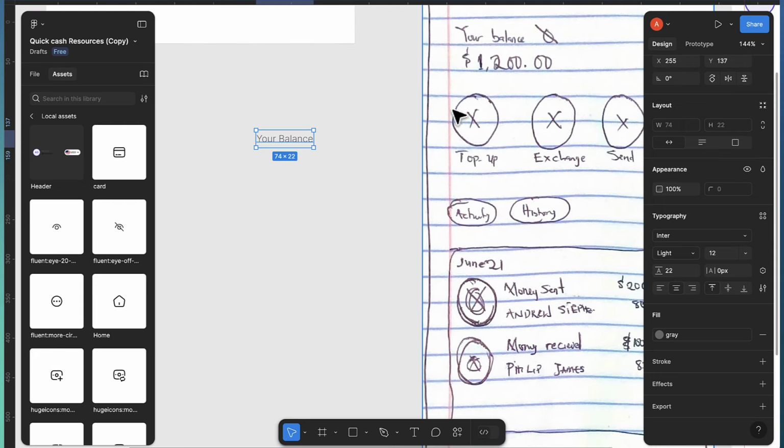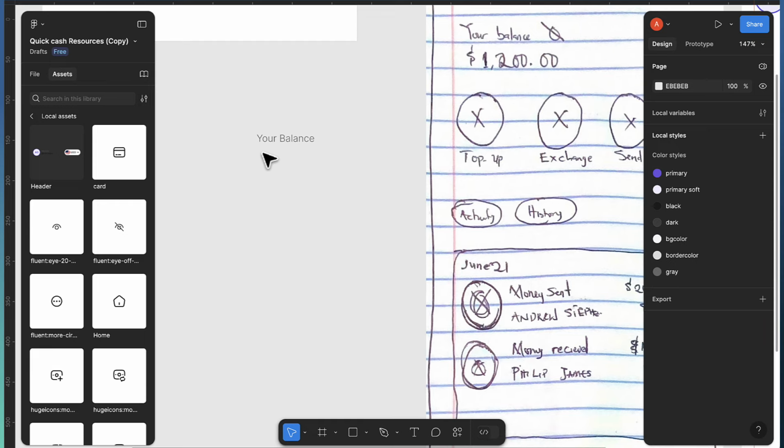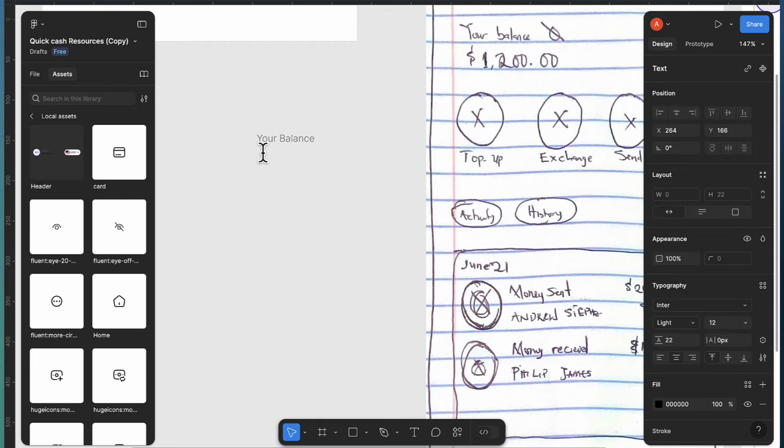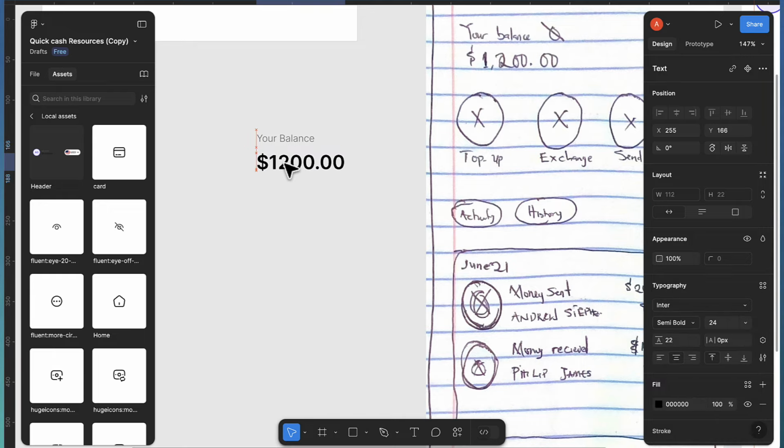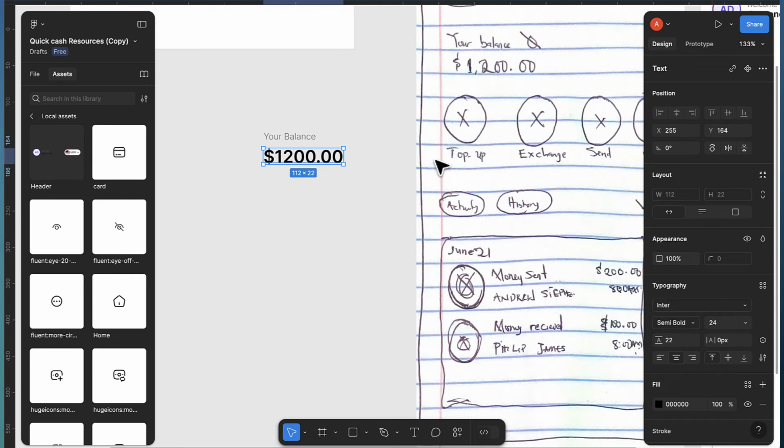Now that we have this, we need to add the balance here. So I'm going to select outside here, press T and add a $ sign, 1,200.00. The size of this, I'm going to resize this to 24. Then we are going to use a semi-bold for the price.